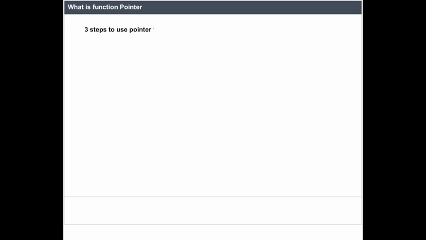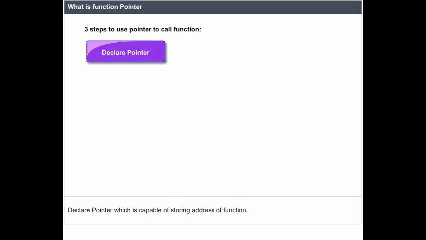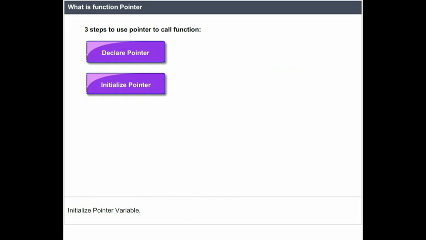Three steps to use a pointer to call a function. Declare a pointer which is capable of storing the address of a function. Initialize the pointer variable. Call the function using the pointer variable.